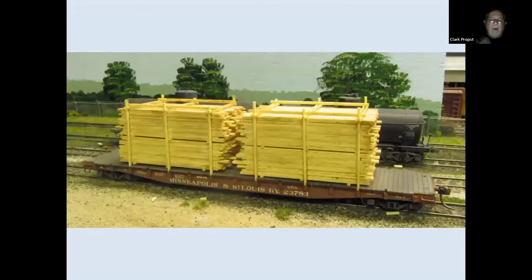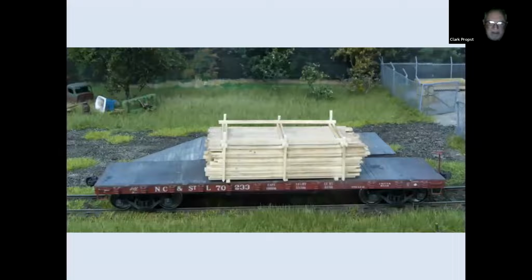This is the Owl Mountain load. I bought this and put it together for my other layout, but on this layout, being a branch line, I cut the loads down because the lumber yards would only get in so much. And this is that car that's been sold.